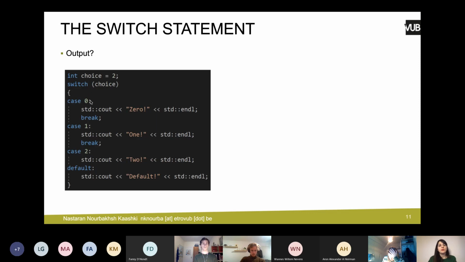So what is the output here? We have choice 2, and 2 equals 2, so the output is 2. But since we do not have break here, it will go to the default section and also write default here. So the break statement is really important for the switch. But a switch is only for equality. It's not for checking if something is greater than something else.